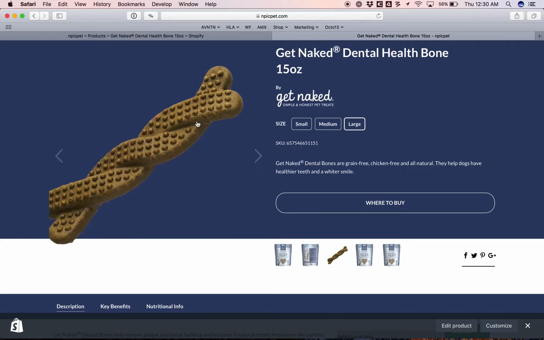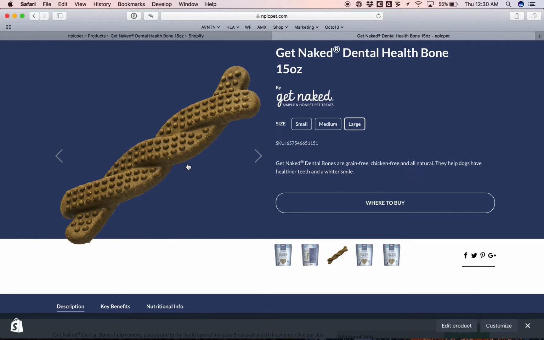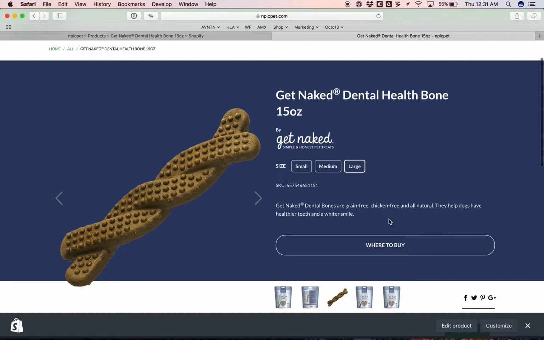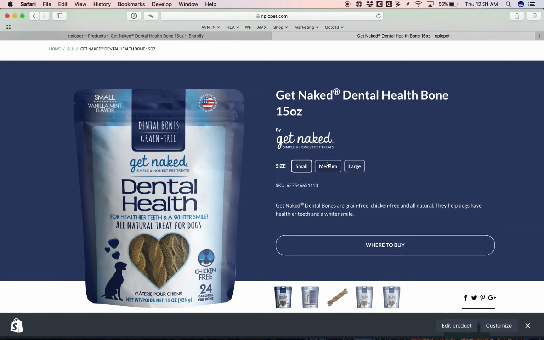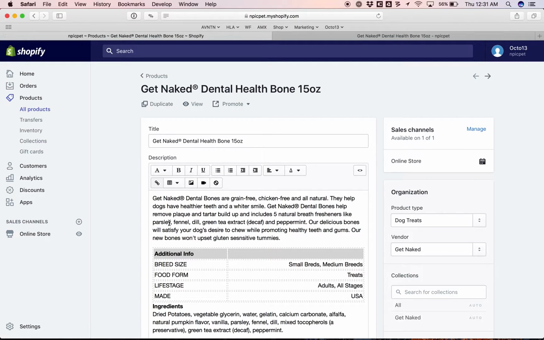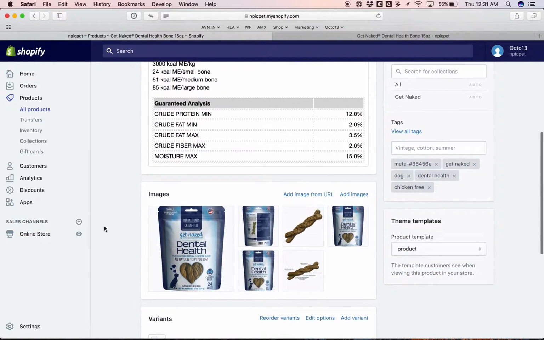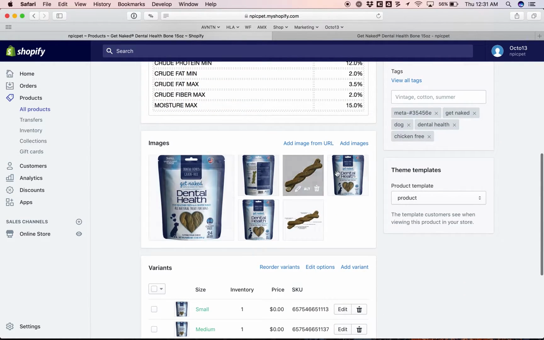There's also an opened one as well, where you just see the raw bone. So I'm going to show you how some of these elements can be edited here. So we're going to go into the product page, and we have all the descriptions and everything here. And here are all the product images that you see.